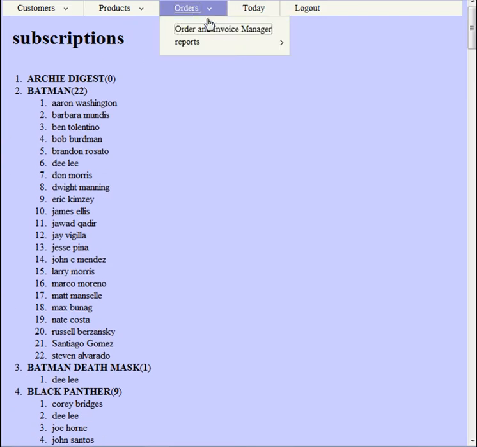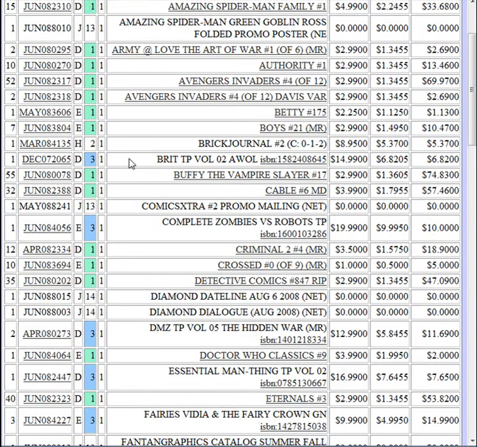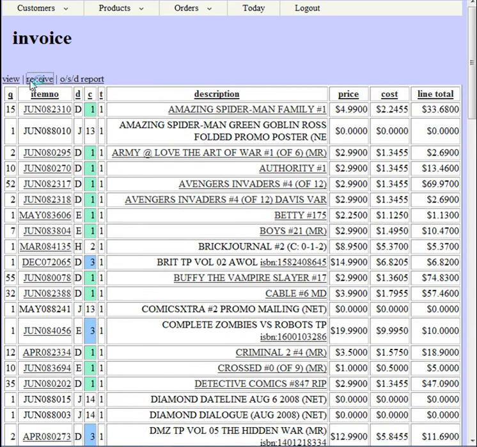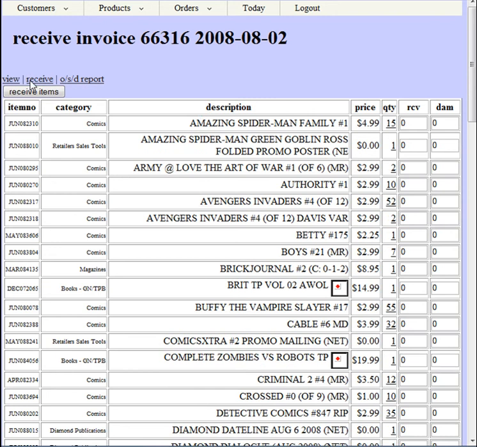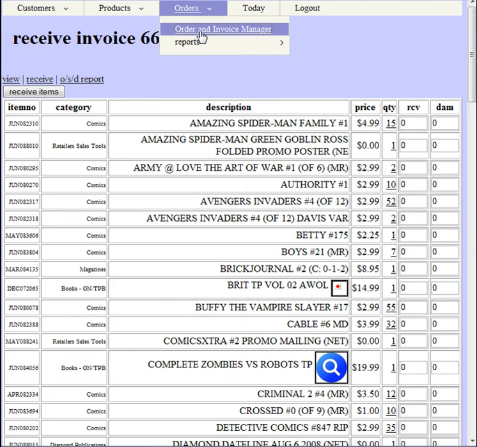We also can manage invoices with a few clicks, including receiving invoices and automatically generating OSD reports to give to your Diamond rep to report your overages, shortages, and damages.